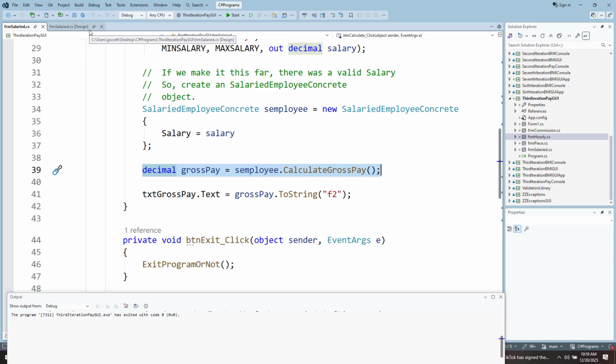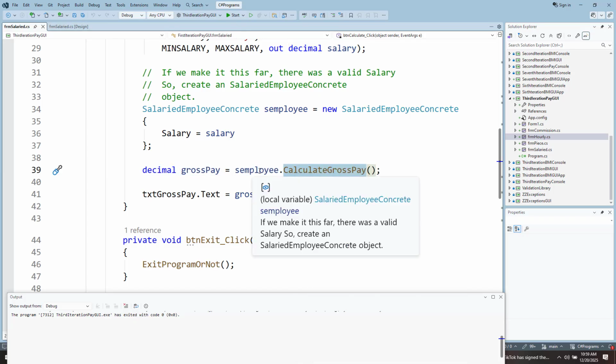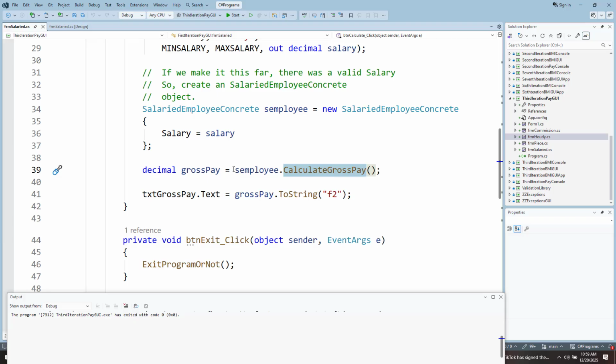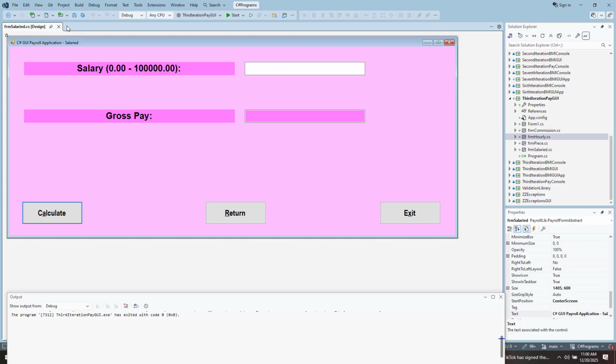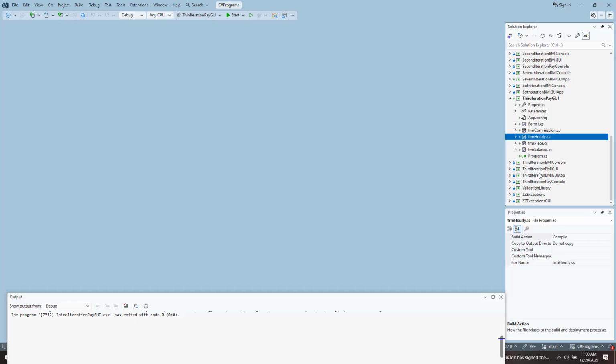That's kind of a good point. If this calculate gross pay changes in the future as far as how it's done, since I'm calling it here and you don't see it because the implementation is hidden, we can make that change and there's no kind of problem. So I've shown you this now. All right, and that was the idea behind this.